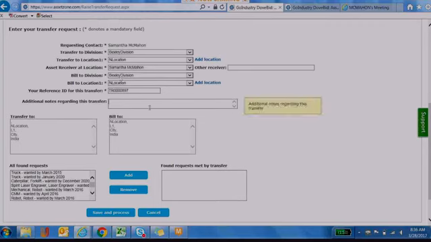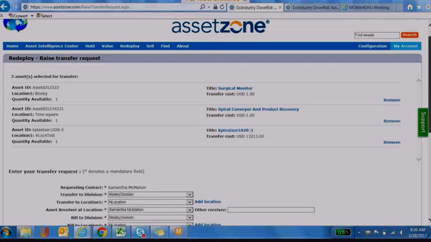Okay. Now once this section here is filled out, you're going to come down to the bottom and click on Save and Process. Once you do this, the transfer request will be emailed to both the asset owner as well as the approver for that particular location, who can approve or deny that request. So that's how the redeployment process goes. It is very simple. If you do have any questions, you can always follow up with the Asset Zone team or your account manager.